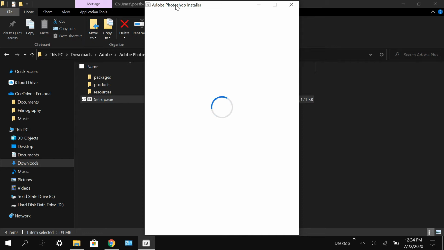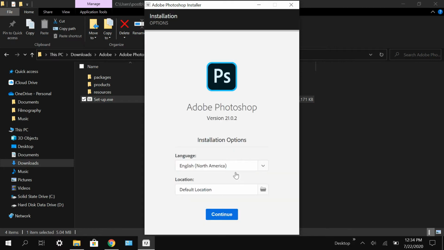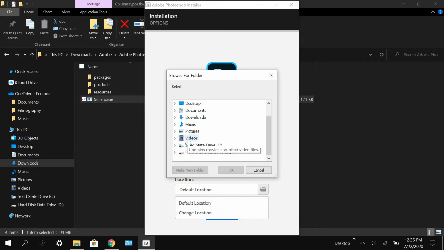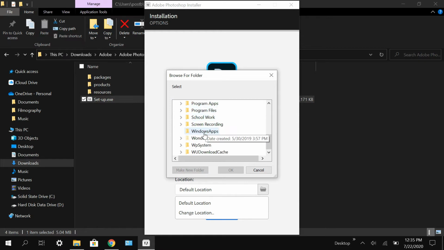And once it's done, you will get the Adobe Photoshop installer box right here. Just wait for a second right here. As you can see, it's done. Now it asks me where I want to install Adobe Photoshop. Make sure you install it in a location where you are very familiar. I'm going to install in hard disk data drive, program apps, and here I'm going to make a new folder known as Adobe Photoshop. Alright, I want you to install it in this folder.